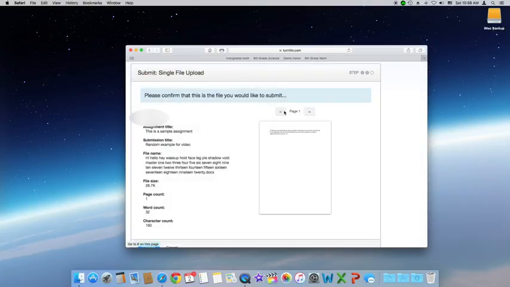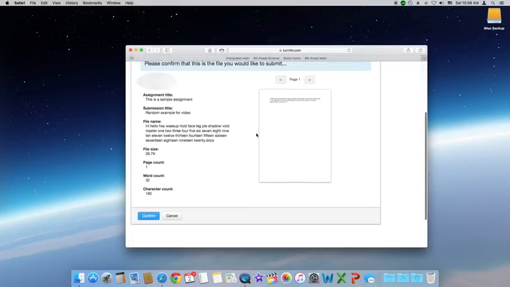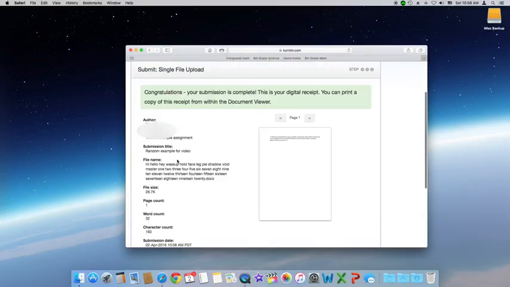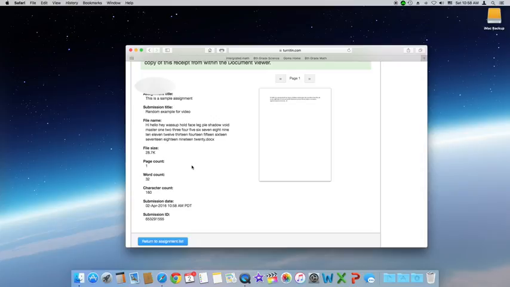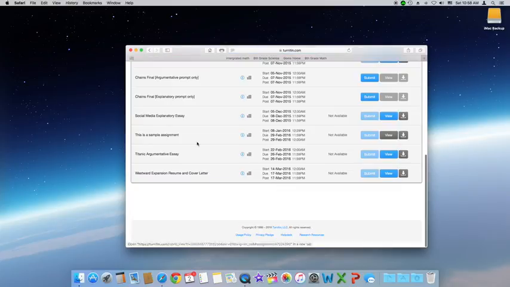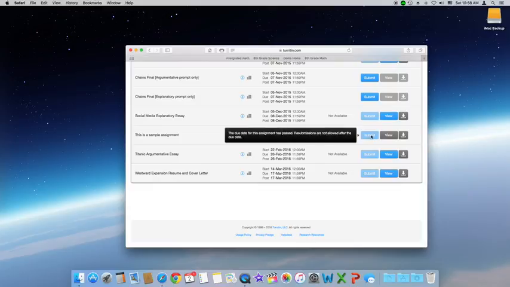And if it has more than one page, you can click up here to change through pages, and you can edit it on here if you want. Not edit it, but like read through it, making sure it's the right one. And then here's the file size, page count, word count, character count, all this stuff up to the left. Yeah. And then after you know that it's the right one, you hit confirm, and congrats, you have submitted your document. So after that you hit return to assignment list, and as you can see it is now kind of faded in the background.